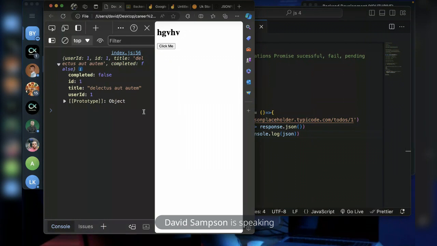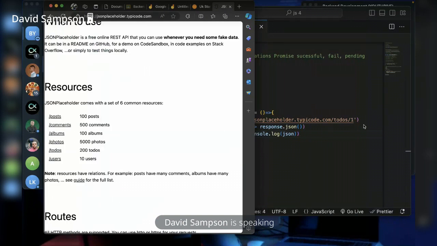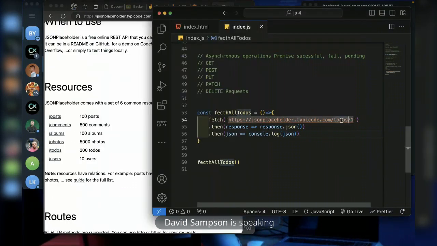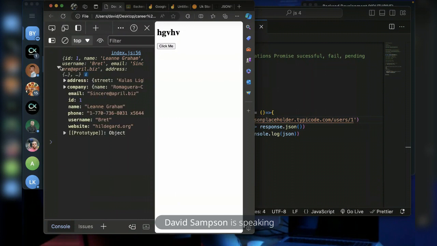Let's fetch users. I want to get users, so what I'll do is change this to-dos to users and save it. If I come back here and refresh, I get users instead. For this user, I'm seeing their username, their phone number, their name, and all of that.